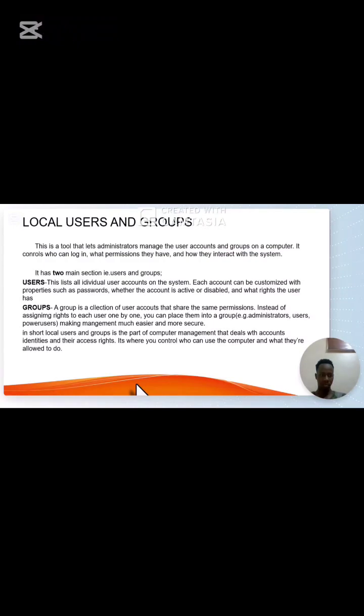In short, local users and groups is a part of computer management that deals with accounts, identities, and their access rights. It's where you control who can use the computer and what they are allowed to do.